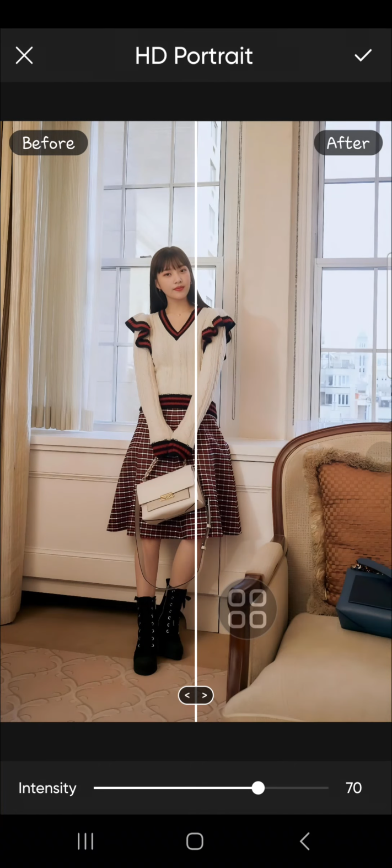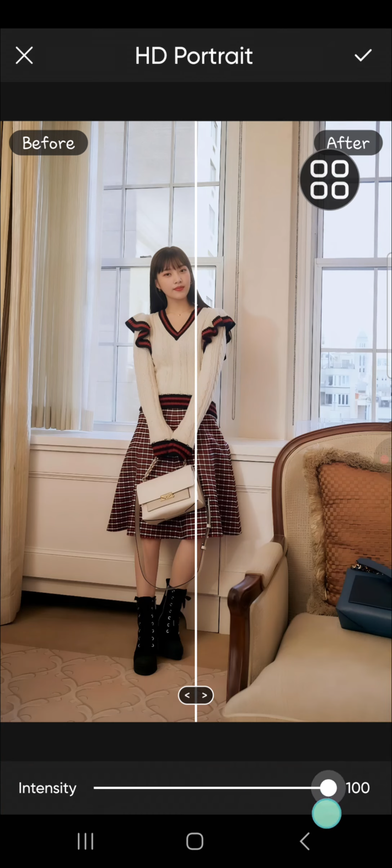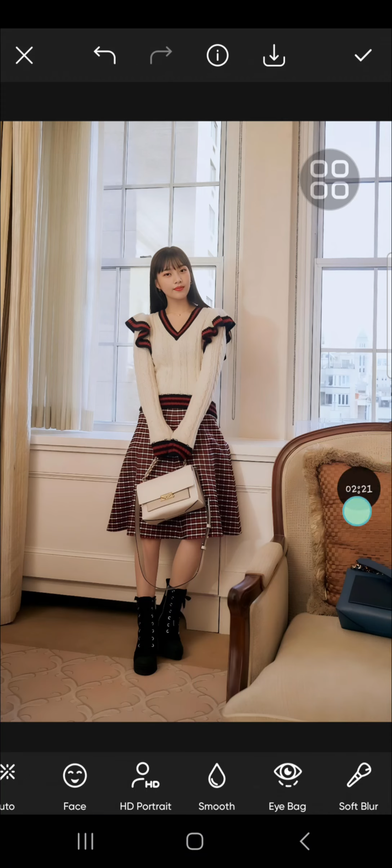Okay, and PicsArt will give you the before and after as well, before editing and after editing, and it does the intensity. I'm just going to make it 100, and I'm going to click on the check mark. Okay, now it's done guys, and this is the final result.